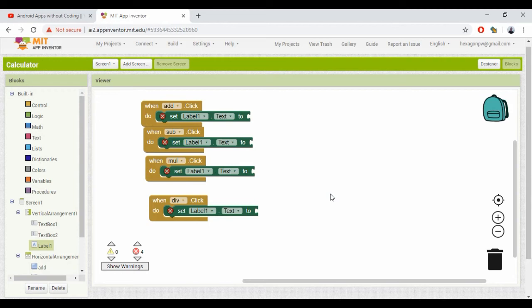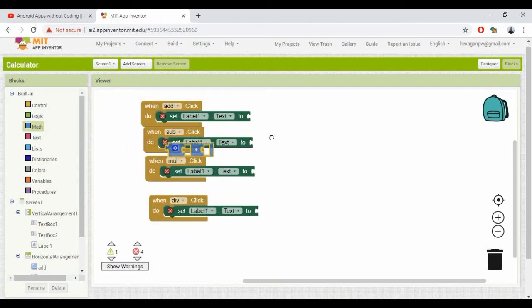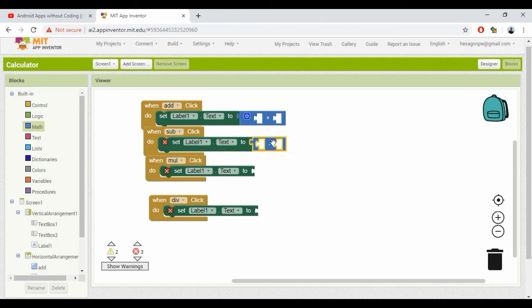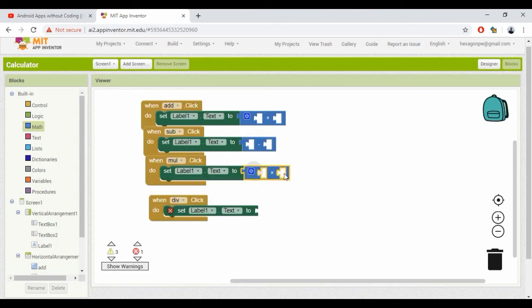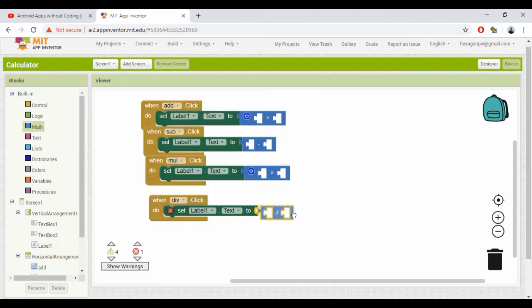Now when addition button is pressed, we need to add the 2 numbers. So I am going into math section here and selecting this one, addition. So similarly, when subtraction button is pressed, we need to subtract the 2 numbers. So I am once again going into math section, selecting this one. Similarly for multiplication and division also. In math, select multiplication, when multiplication button is pressed, and select division when division button is selected.